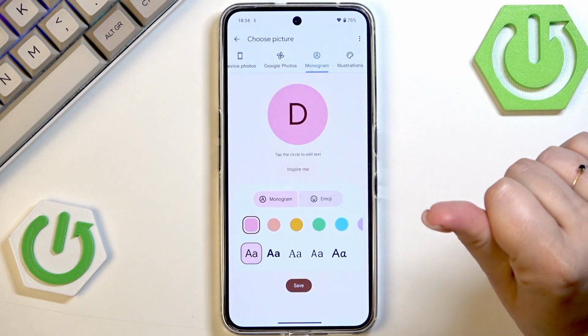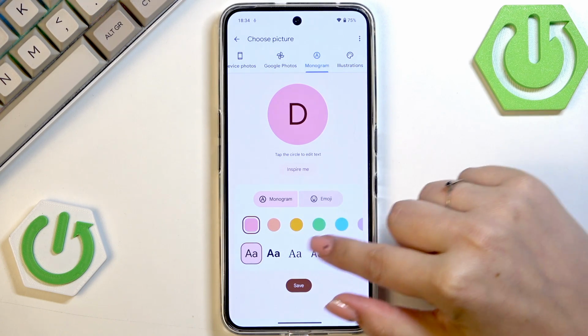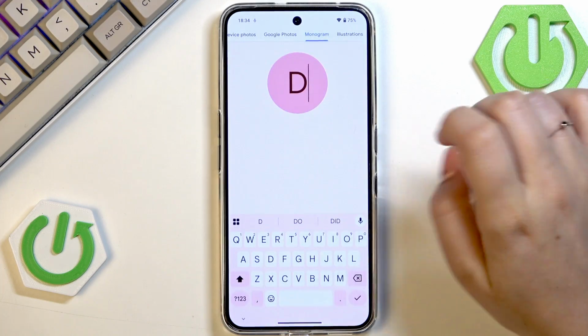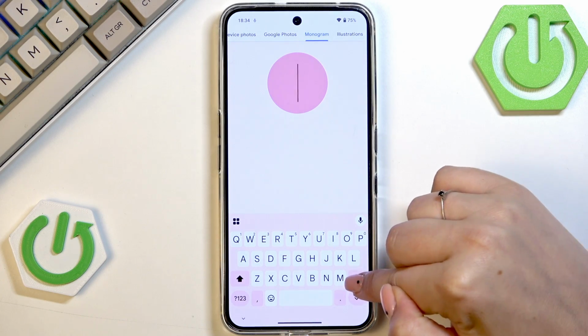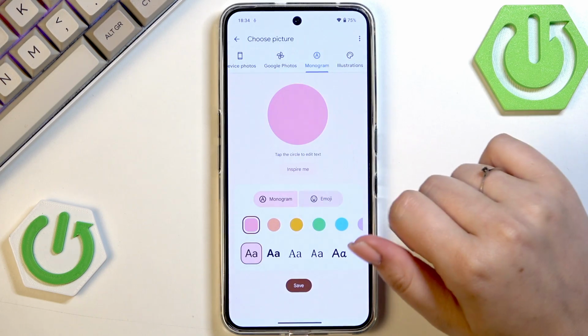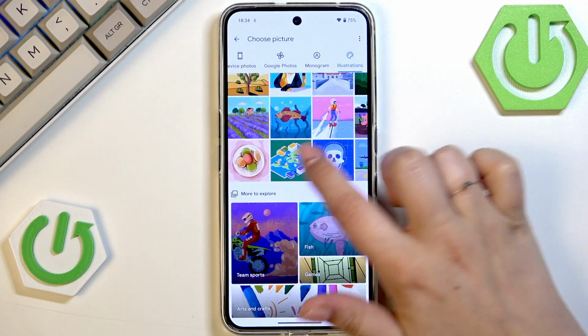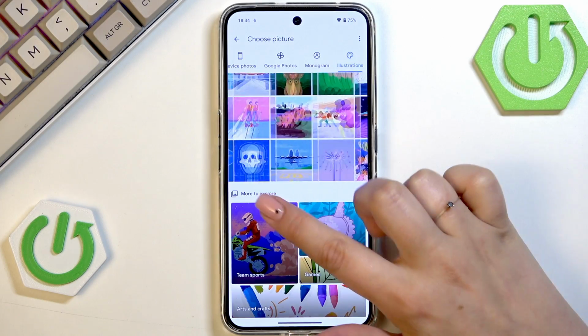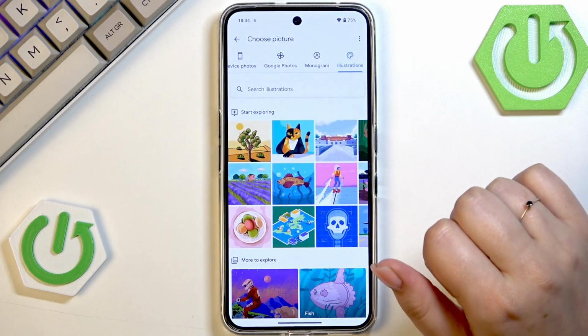Monogram, so we can choose the first letter of the name or the surname and change the color of the background or the font. You can also tap on it and delete it and write whatever initials you want to. And the illustrations, which are free of charge and they are available online. So if you do not have a photo of this person, you can try to find something interesting here.